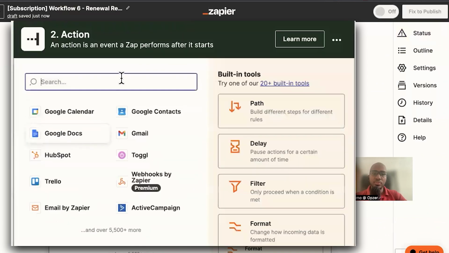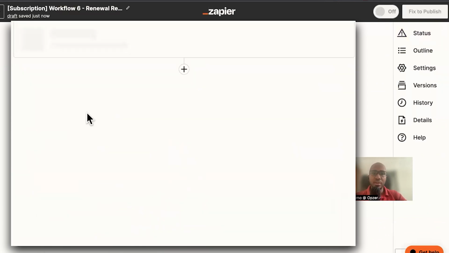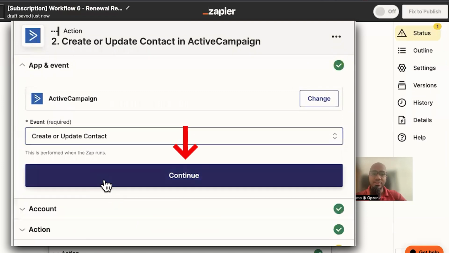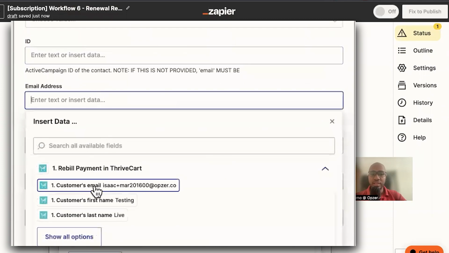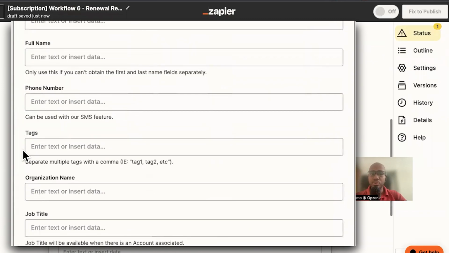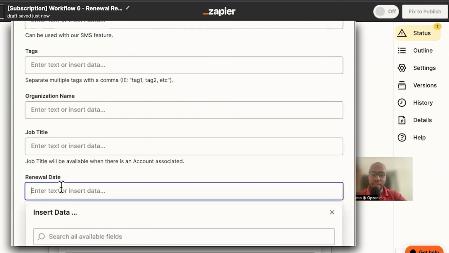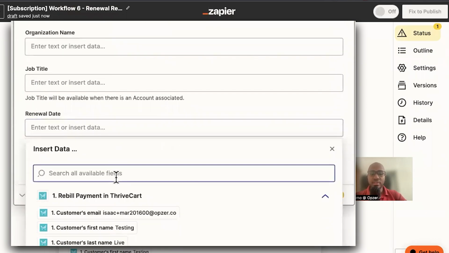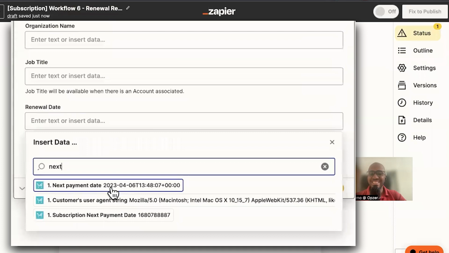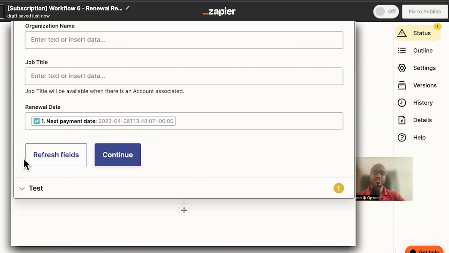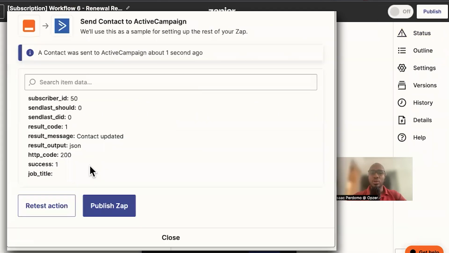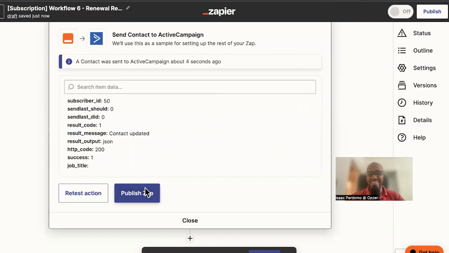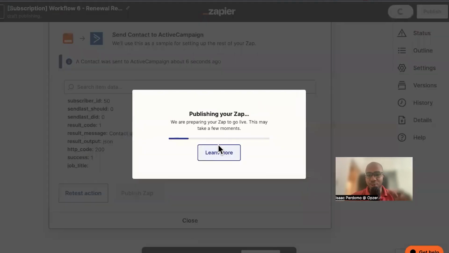We'll click on continue. And what we're going to do is go to ActiveCampaign and create an update contact. And here we're going to select the specific email address of this particular member. And within renewal date, very importantly, there is a next payment date that came from that ThriveCart trigger that we're going to put right here. Let's click on continue and let's test that particular action. We can see here the contact has been updated, and that's essentially everything we will be doing within Zapier.